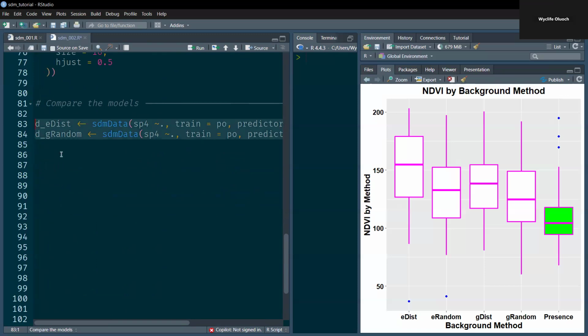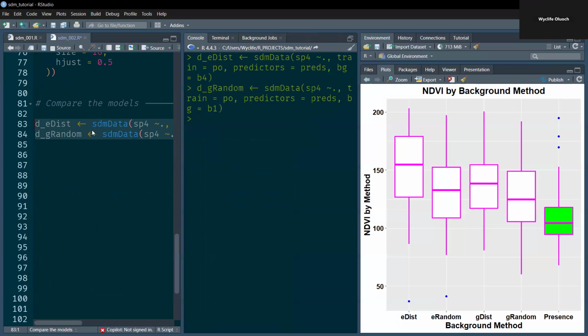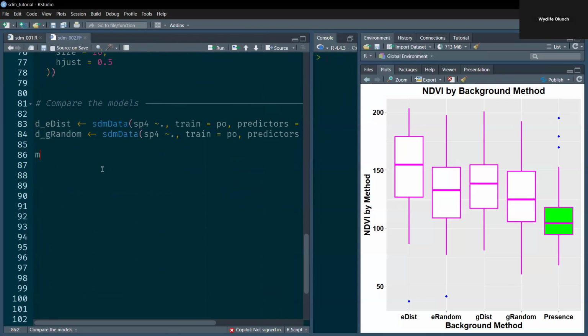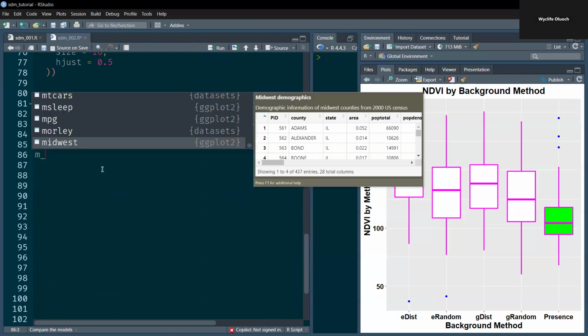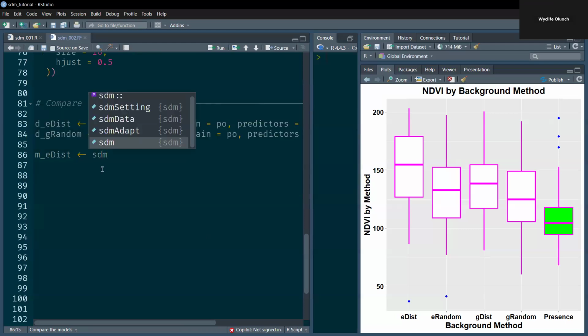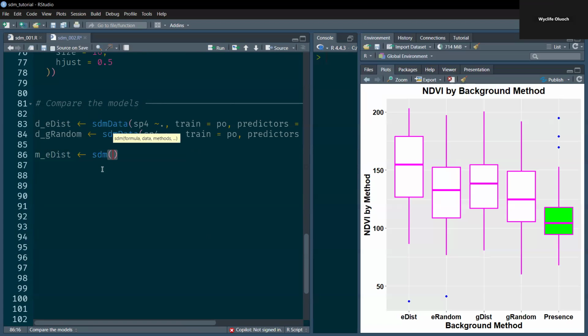So those two lines of code build the data object, not the model. To build the model, again, we will need, let's call it, edist. We will need the SDM function, which is from the SDM package, of course. We again do SP4 as a function of everything. And then we provide the data object, which is from dedist.